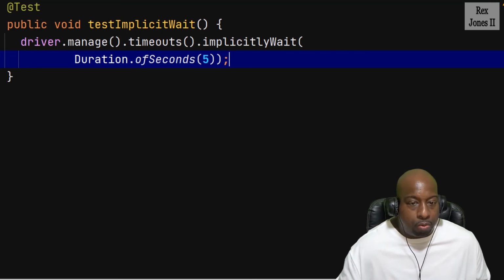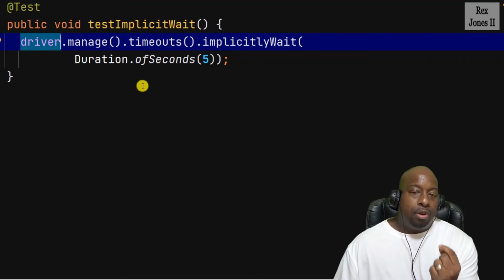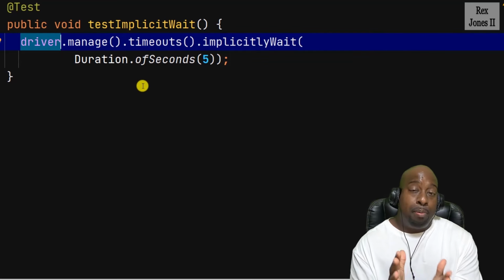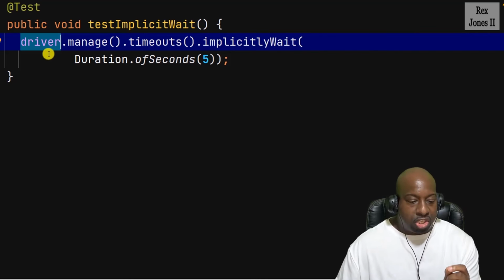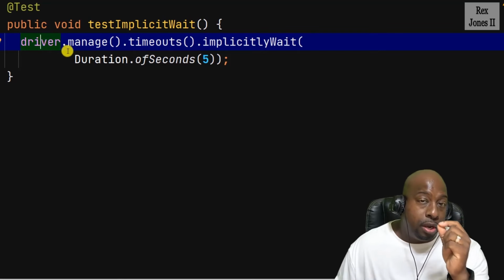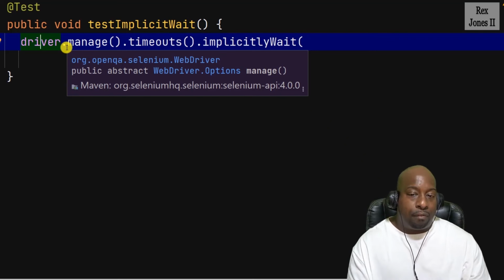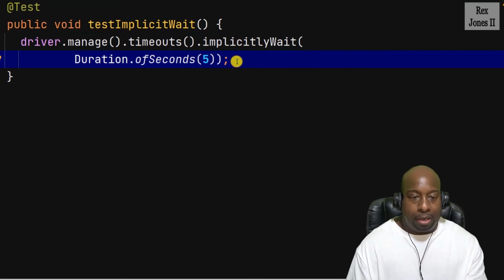Do you see how the driver is located at the beginning? Driver lives for the life of the driver object. That's when we're dealing with implicit wait. It's global because it starts with driver and it lives for the life of the driver object. Therefore, it will wait for every statement that begins with driver. That's why it is dynamic globally.